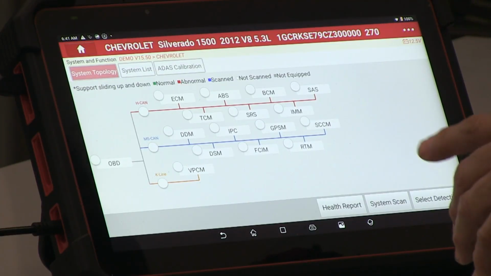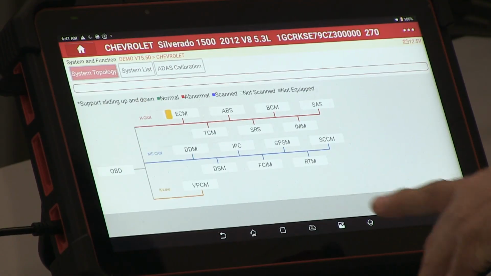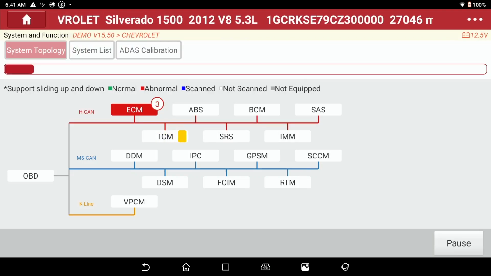The first thing we're going to do, as we should, is look at all of the modules on the vehicle and see what kind of DTCs we have in the modules. To do that, all we have to do is touch the button that says Health Report. As we go through the health report, we're going to check every module on the vehicle, make sure it's communicating, make sure it's equipped, and also make sure that there are no DTCs in it. If there's DTCs, we're going to get a DTC amount.